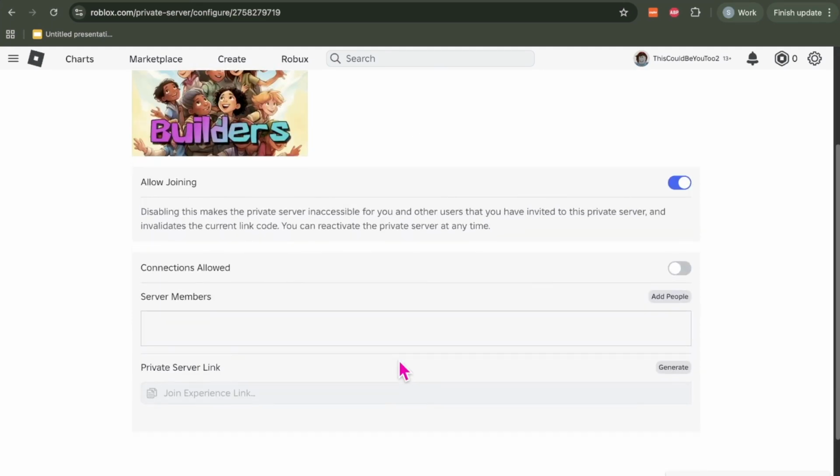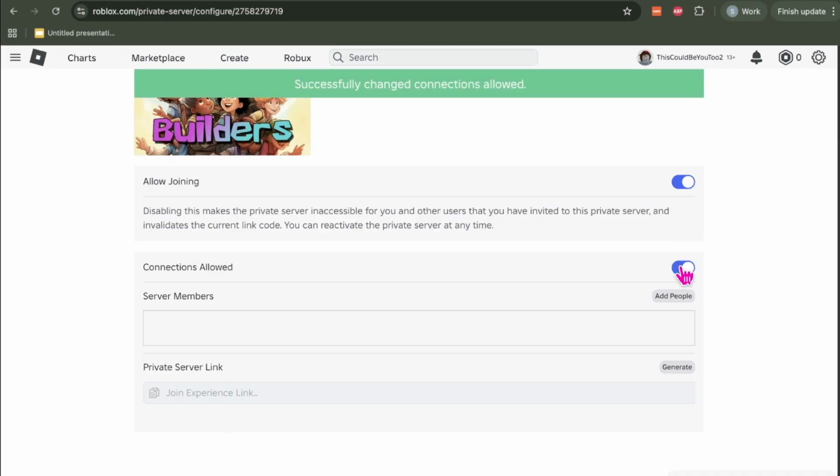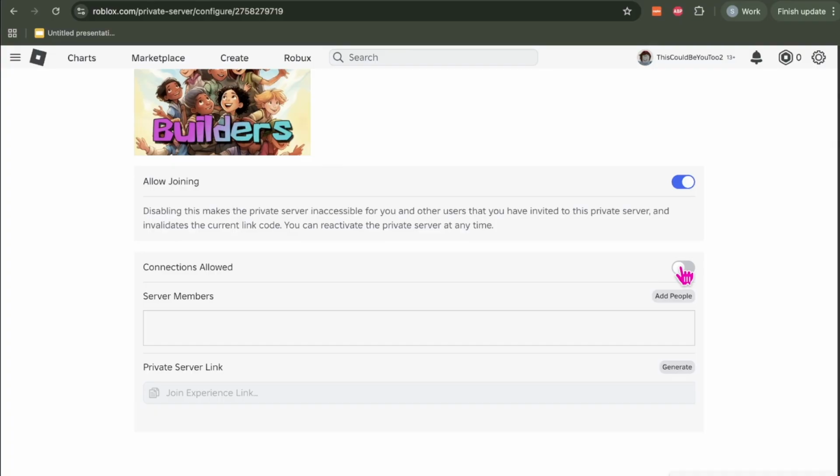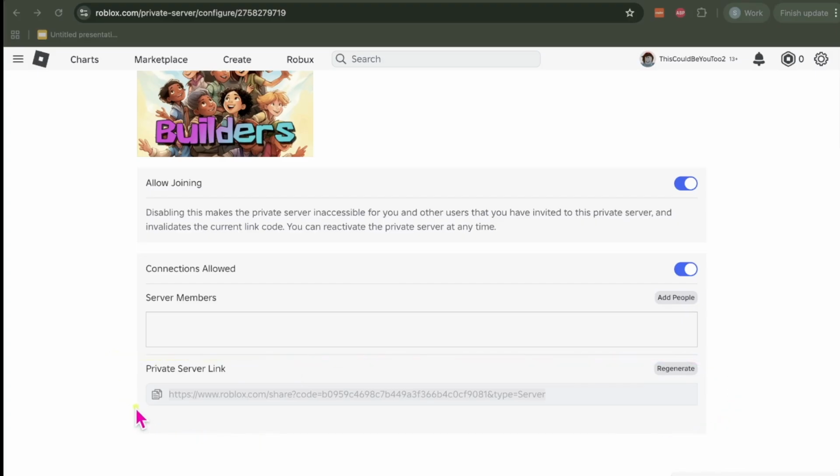The first thing you'll check is that Allow Joining is always on, but look at this Connections Allowed button. This is like the door to your server. When it's on or blue, people can enter, and when it's gray, the door is closed. At the bottom of the page is the Generate Link button. You'll copy and paste that in order to share it with anyone you want to visit your server.